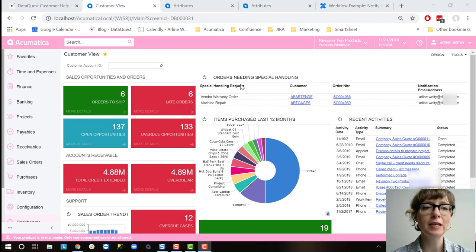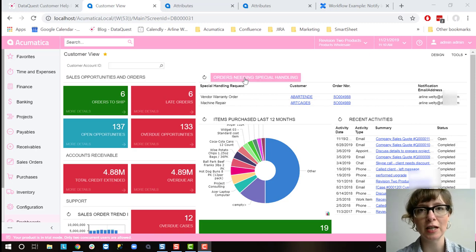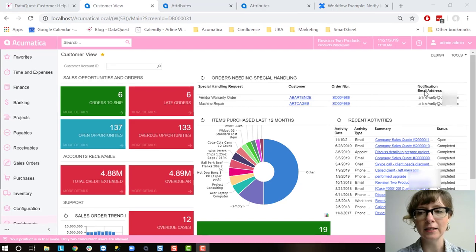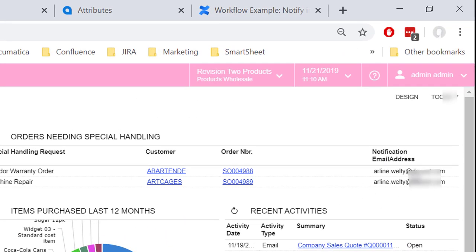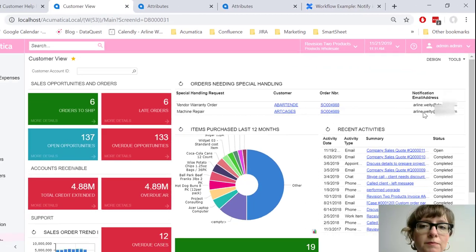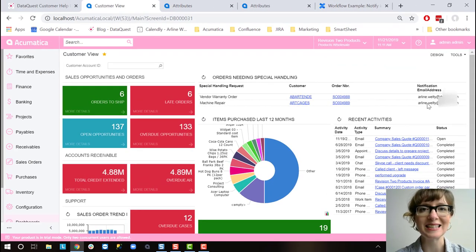Okay, so what you're seeing here is the end result. This is the dashboard gadget. The gadget is called Orders Needing Special Handling. I'm signed in as Arline, and you can see the notification email address highlighted here is my email address. If I was signed in as someone else or another user on the team, I would see the notifications that are specific to that person. That's the whole concept.